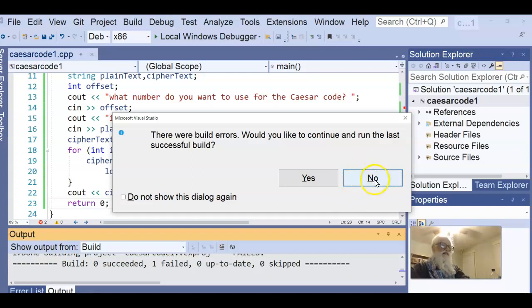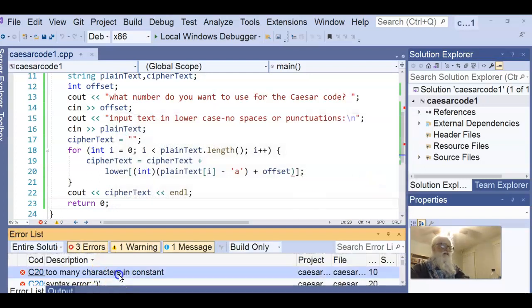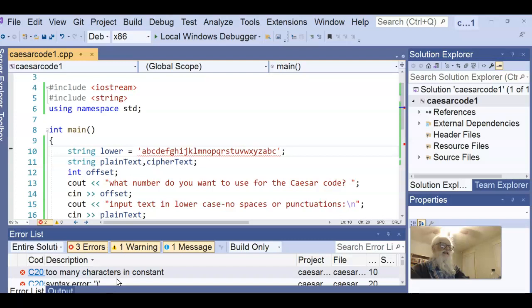Yeah, I knew something was going to go wrong. Too many characters in constant. Now, what's the reason for that? Before I fix it, you tell me. Look at it and you decide what you think the reason is. I'll give you a minute or so. I'll give you a little time. What's the reason for that error?